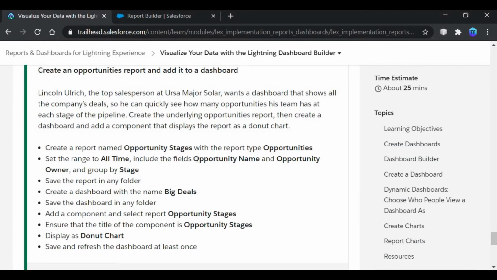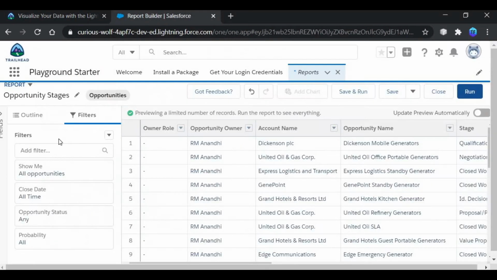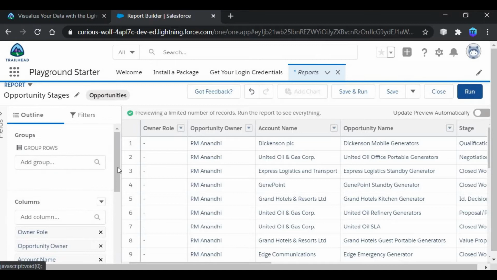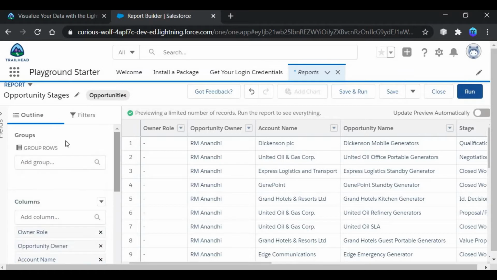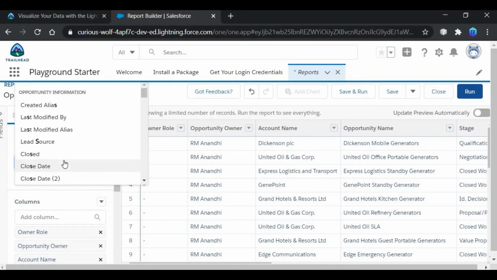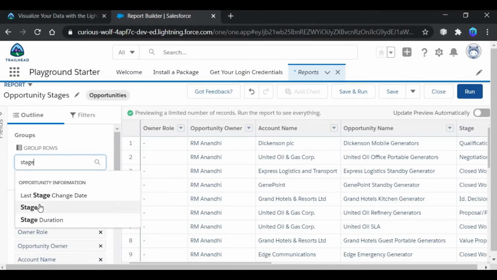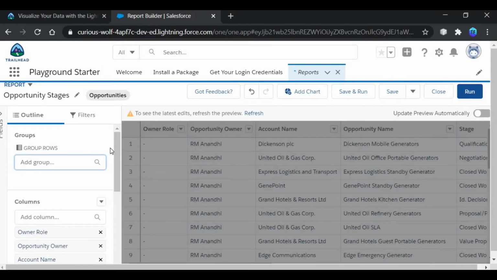Next, we have to verify whether the fields are included or not. Opportunity name, opportunity owner. Opportunity owner is included and opportunity name is included. Now we have to group it by stage. Click stage and click refresh.